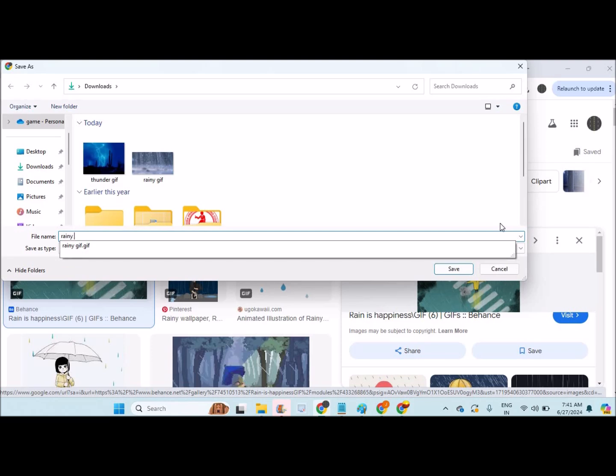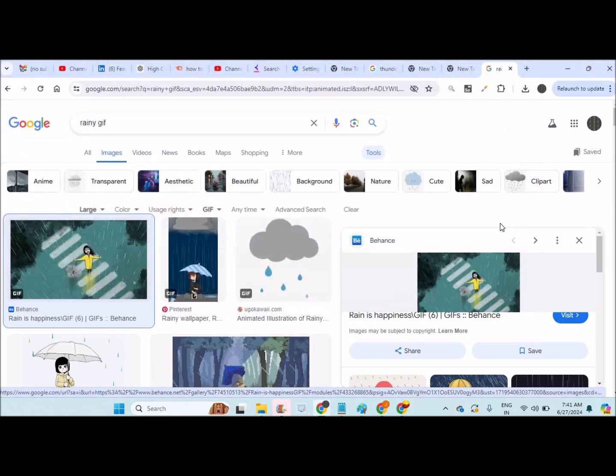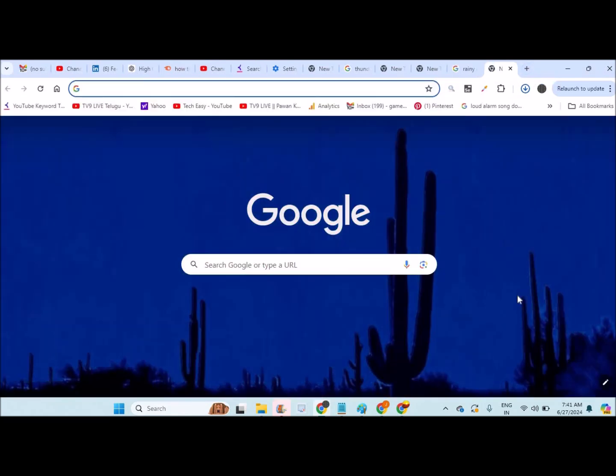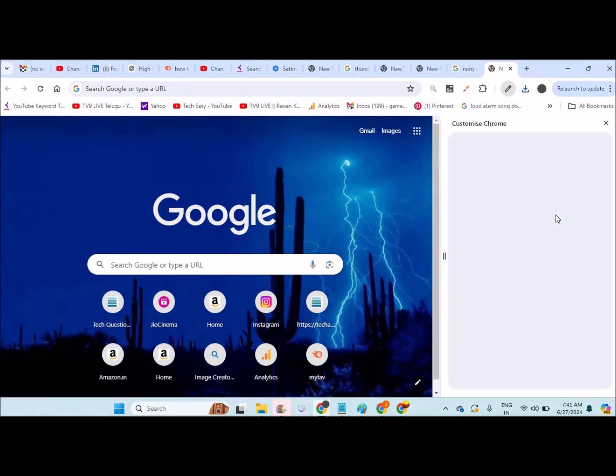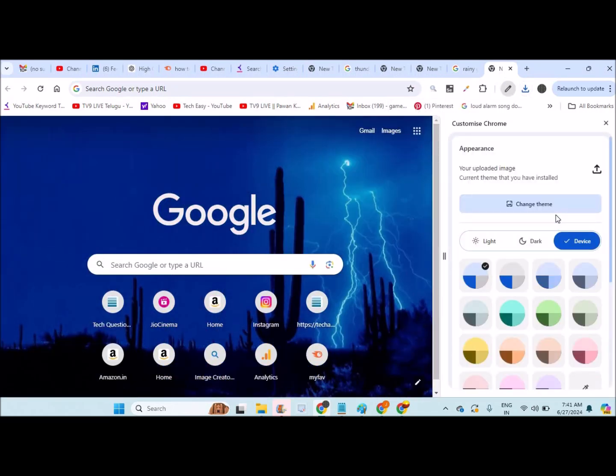And you can right click and click on Save image as, and you can download it as rainy new. So it is in my downloads folder. Just open a new tab, and here at the bottom you will find a pencil icon. You need to click on that to apply the downloaded GIF image.